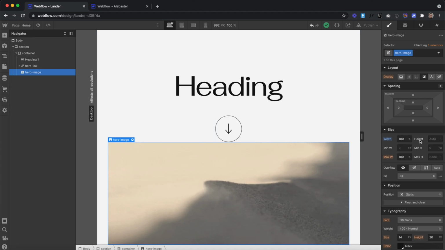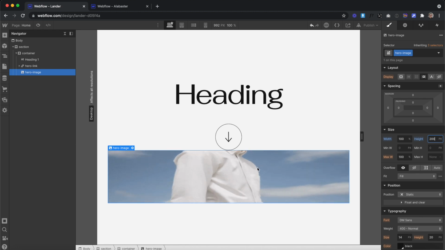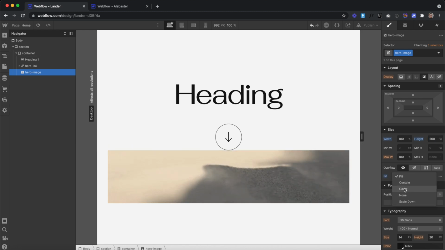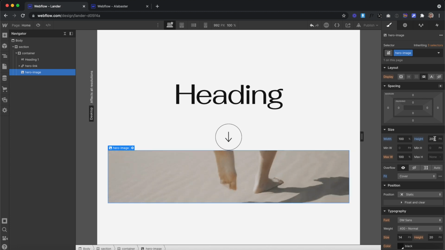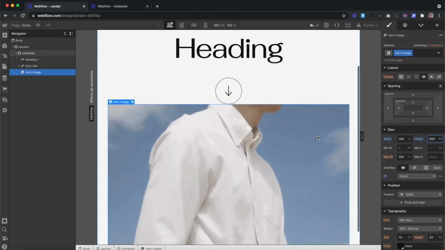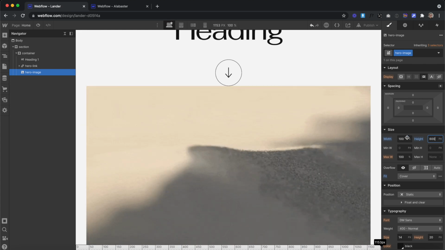But we could set a fixed height here if we want. If I set 200 pixels for the height, the image gets really squished, but we can change its fit to cover so it just fills up the available space instead of stretching or squishing the image. I'll go ahead and apply a fixed height on this image of 600 pixels instead. And now when we drag in and out, the height stays the same, but the width is changing.